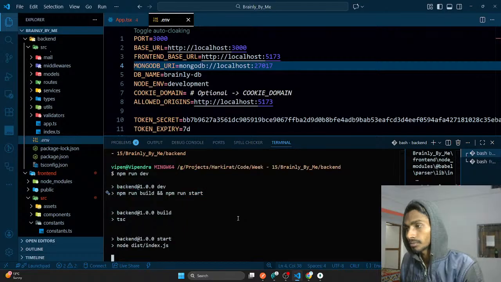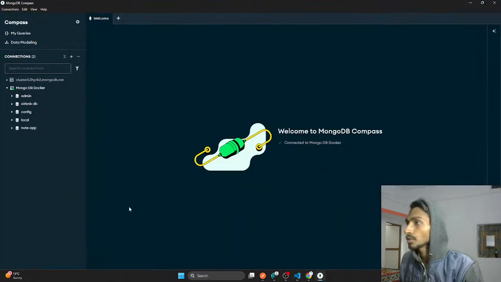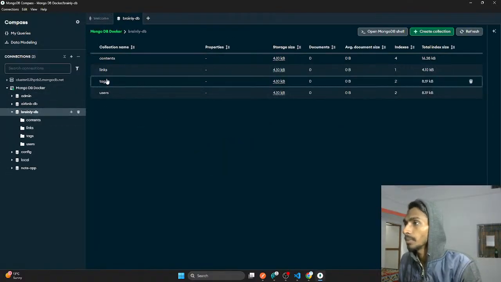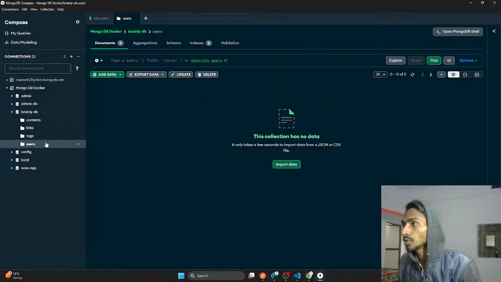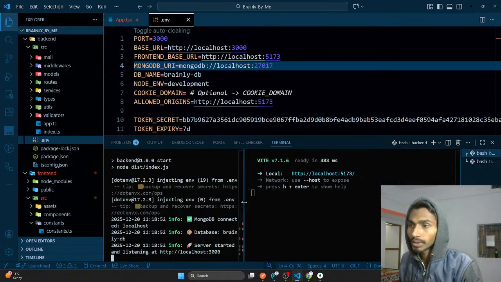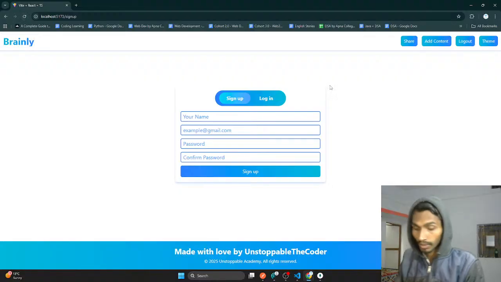BrainlyDB connected successfully. Let's go to Atlas and refresh the page. And this is where I'm getting my DB. If I go to the user side, of course I don't have any user right now. But ultimately this thing is working. The front end is already running well. Let's go to the sign up page and see whether things work as expected or not. F12.